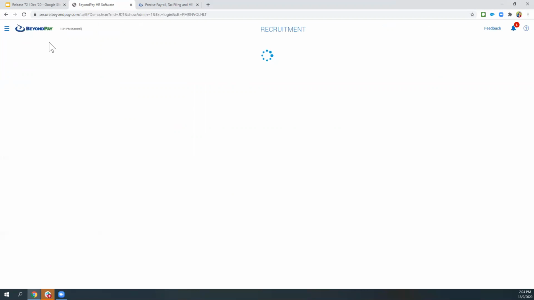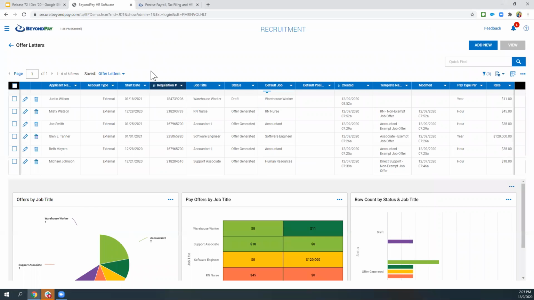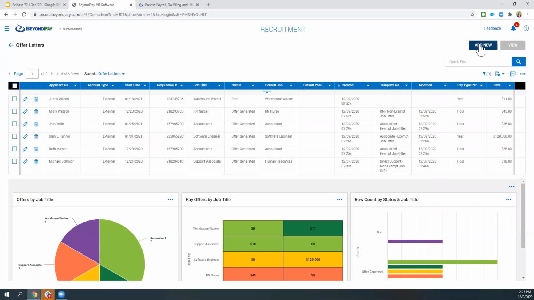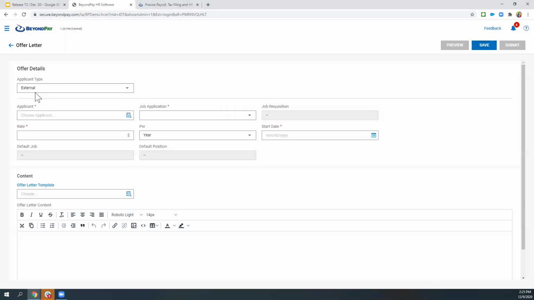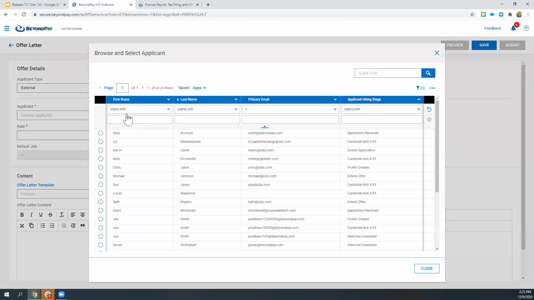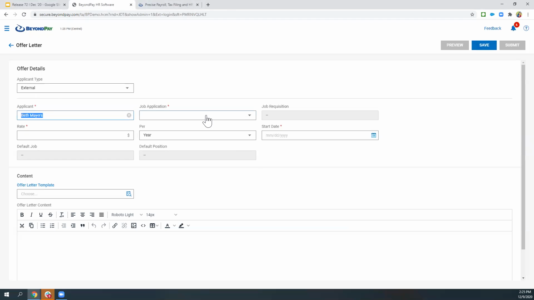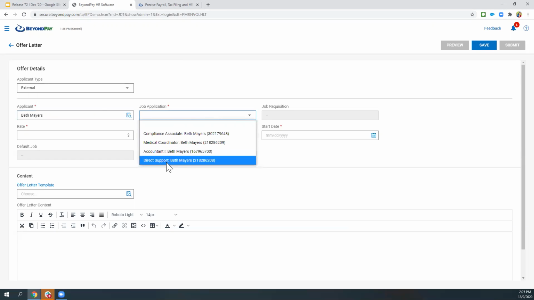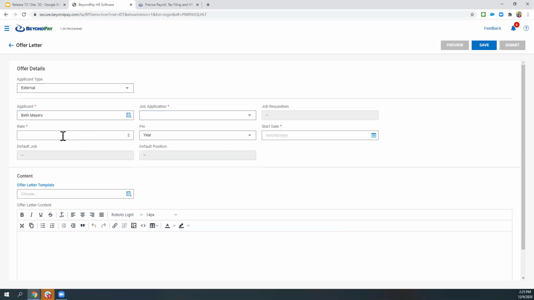It's very easy to do as far as creating them. So if I do add new up here, you can do internal and external, and then you choose your applicant. So we'll choose Beth here, and whatever job requisitions she's applied to, you have the option to pick from those. Then you can set what her rate will be for that job.